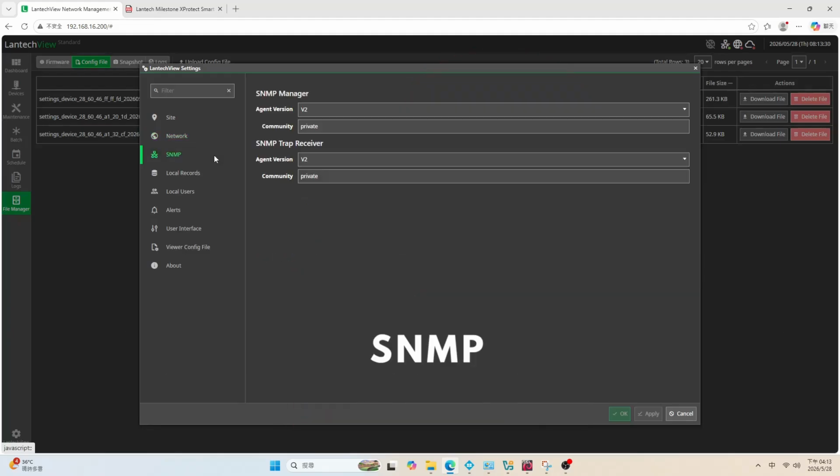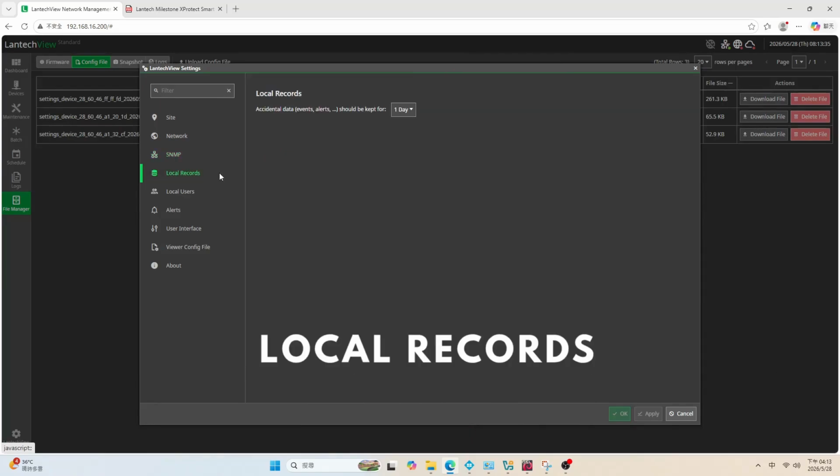Moving on to SNMP. Here you can easily configure the SNMP manager and trap receiver settings, ensuring proper version and community field compliance across the system. Under Local Records, you can determine how long data like system events and alerts should be stored locally, with choices ranging from a single day up to a full year.